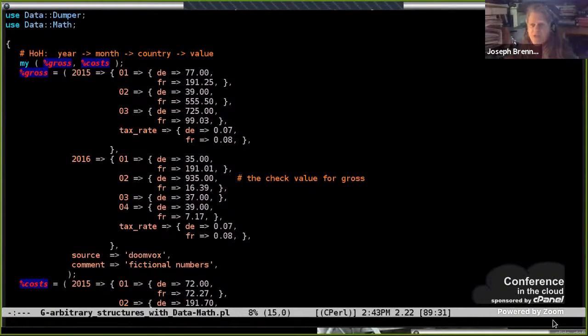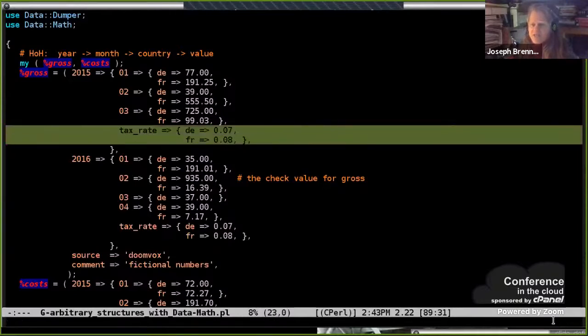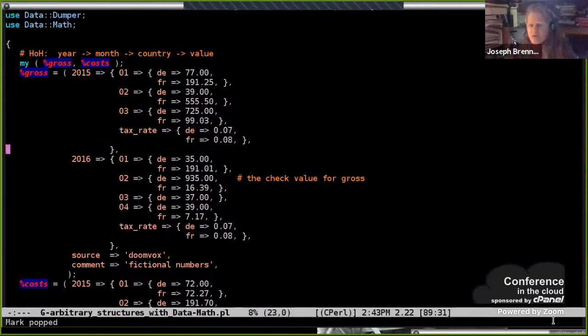It's hash of hash of hash, year on the first level, month on the second, country code on the bottom. I wouldn't have done it this way. I mean, the months, you could use an array reference, right? But anyway, this is actually something I actually found in use, including some oddities like this, like the tax rate was thrown in apparently for reference. There's some text comments. It's fictional numbers. Source is Doomvox. That guy Doomvox is making stuff up again.